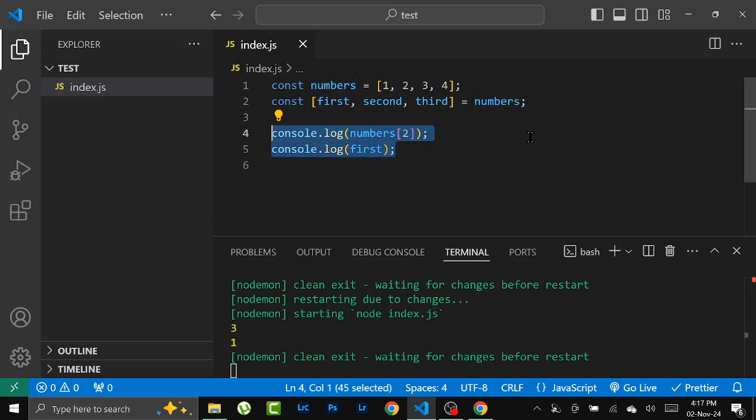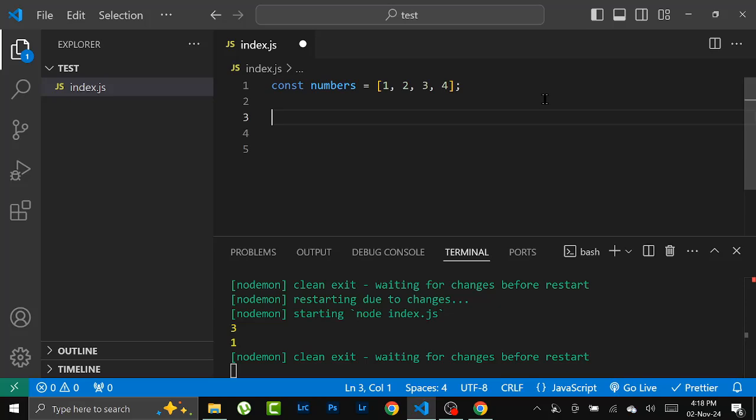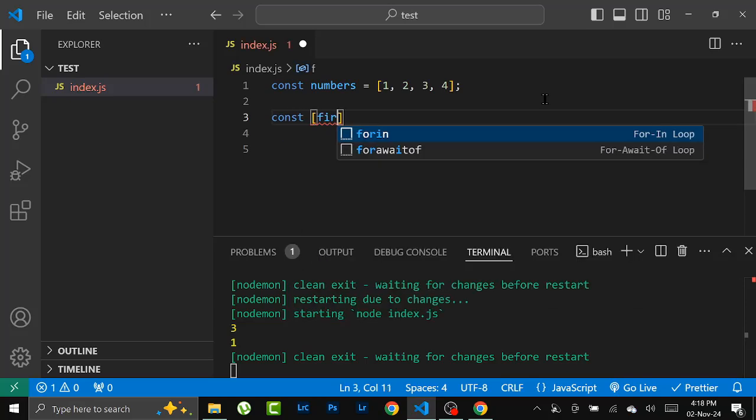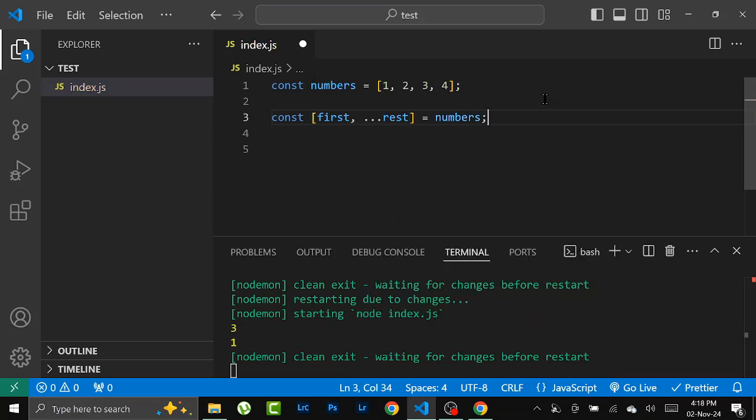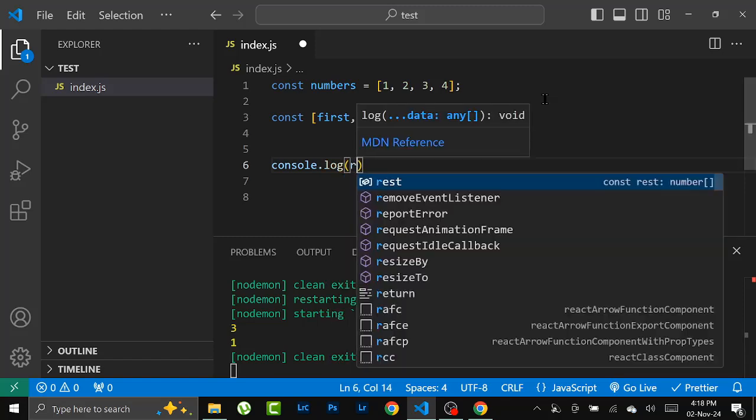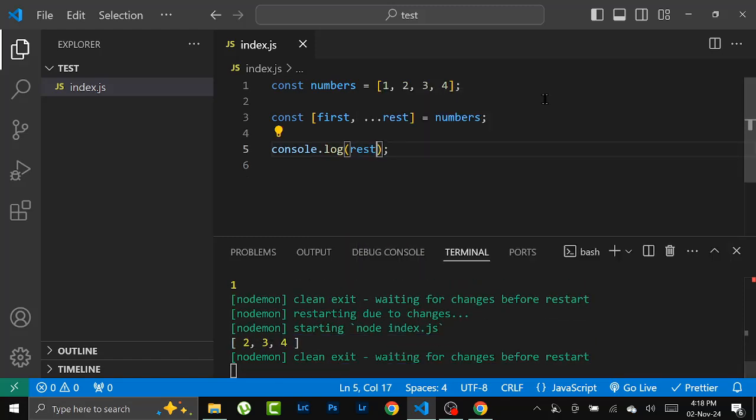Another way of using destructuring is, let's say we want to get the first number and then take out the first number in the array and then print out the rest. So we can say const first, and then we use the spread operator for the rest, and we can say numbers. So we console.log rest, that prints out all the numbers except the first one. All right.